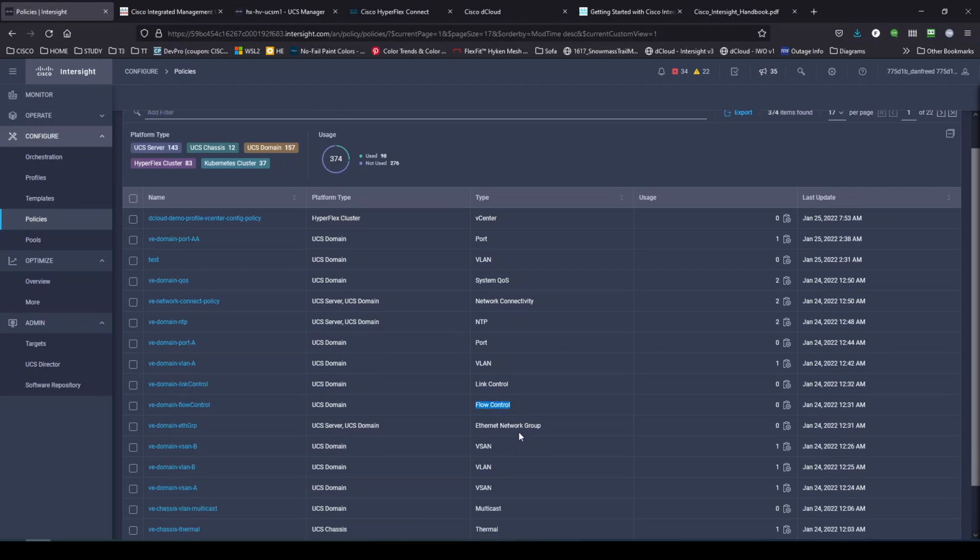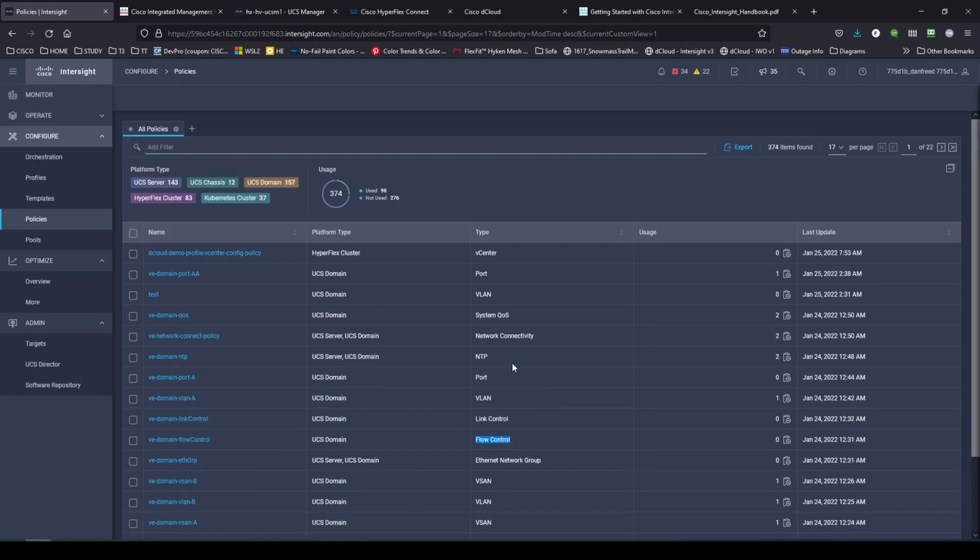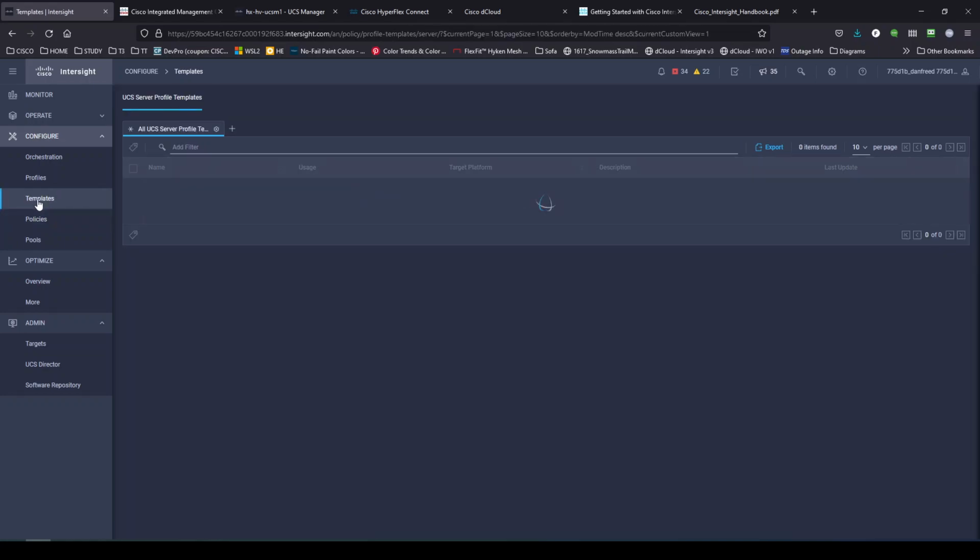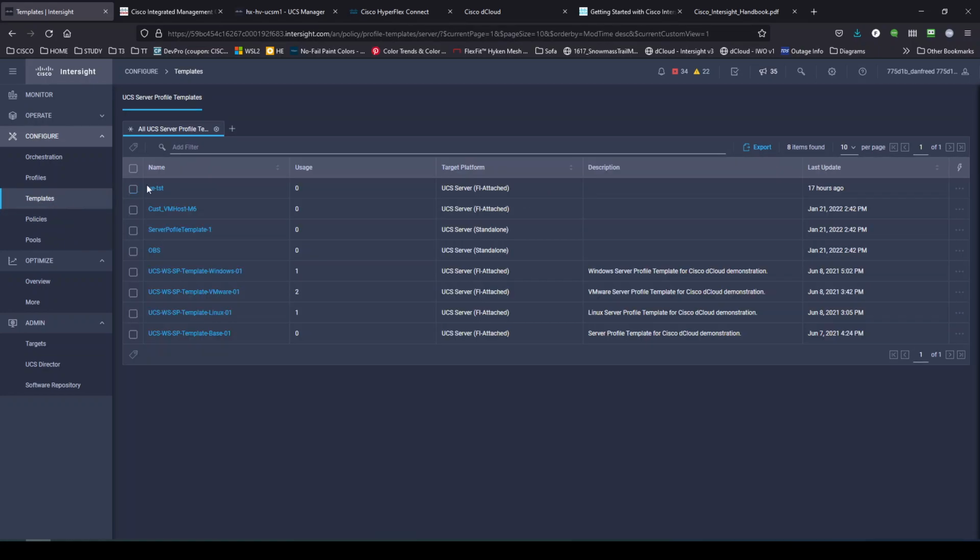flow control policy, port policy for UCS domain. So these help define what are your server ports, what are your uplink ports, are they running Ethernet, are they running Fibre Channel, and so on and so forth. All right, and then I said you create a template, and then you can combine.